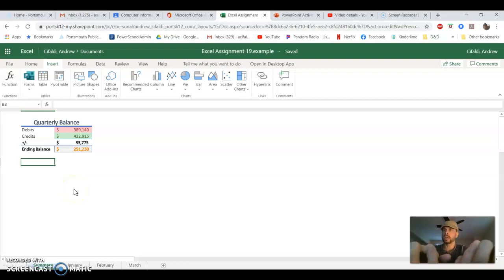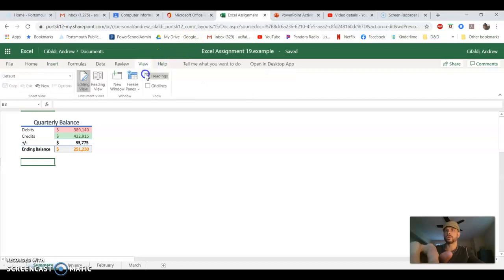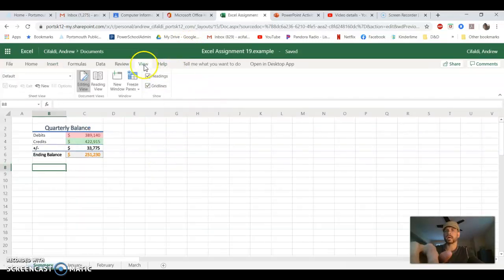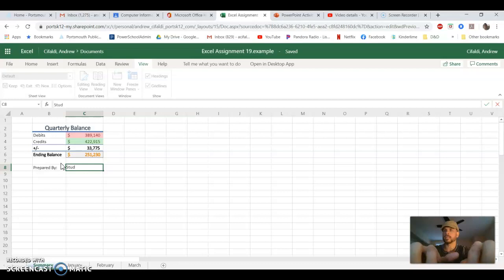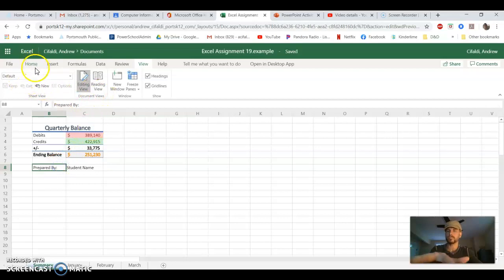Right here, this is cell B8. If it's helpful, you can turn your headings and grid lines back on for a moment. We're going to put in B8 'prepared by', and then you're going to put your name in C8. All right, let's go ahead and bold and italicize our 'prepared by' here so that we've got some emphasis there.